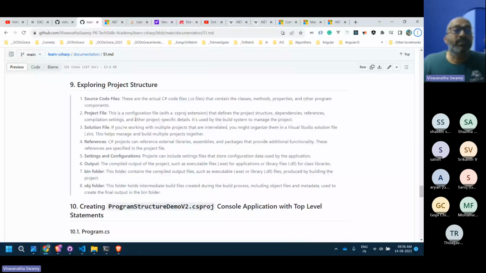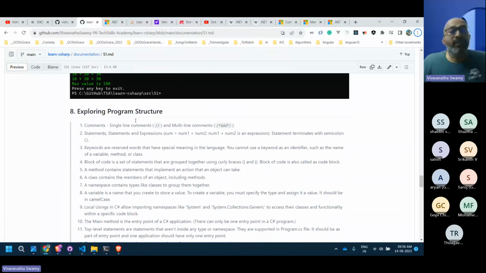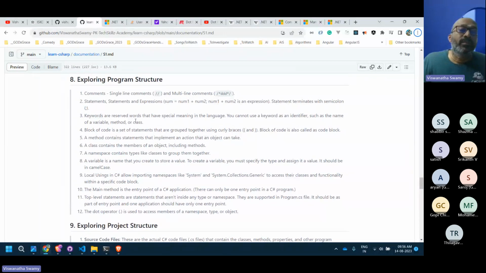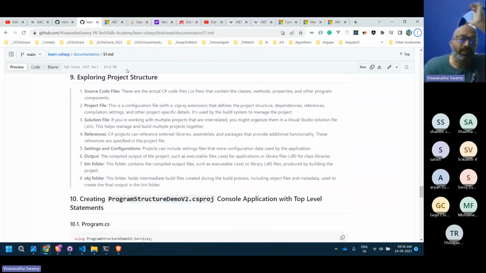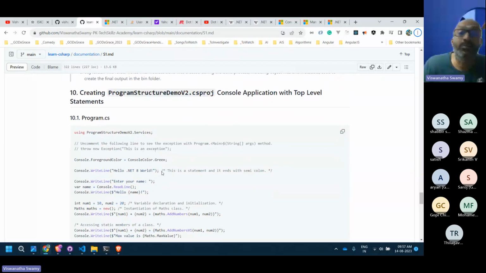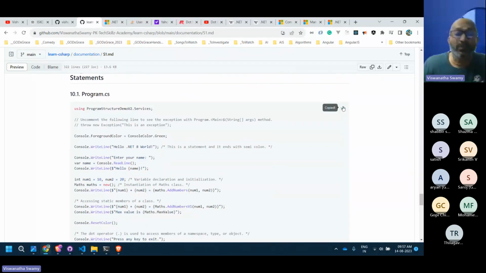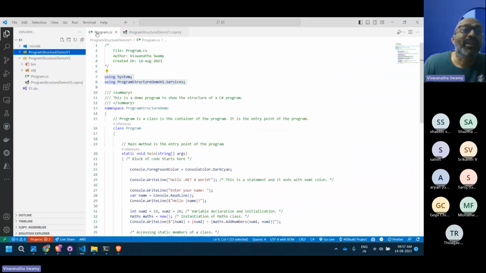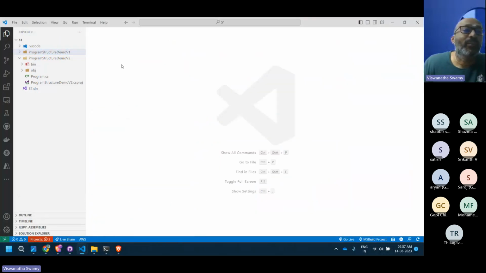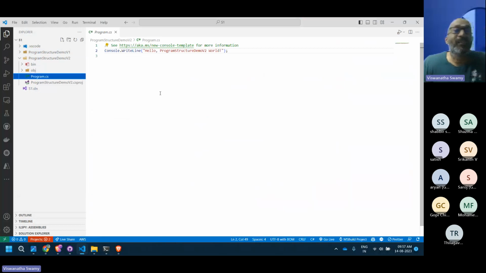So we did a deep dive into the program structure, what the program structure should be, and explored the project structure. So we will discuss part two, demo 2. Here is where we will do a deep dive. It will be very fun when we are discussing.